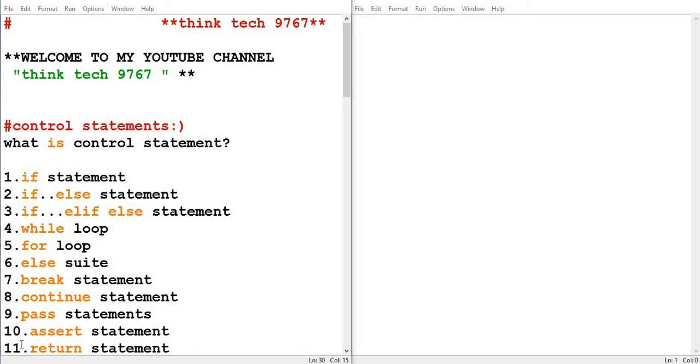First of all, what are control statements? Control statements control or change the flow of execution of the program. The following are the control statements available in Python. The first is the if statement, then if else, then if elif else statement, while loop, for loop, else should, break statement, continue statement, pass statement, assert statement, and return statement. All are control statements.